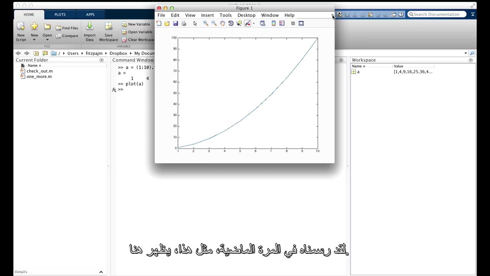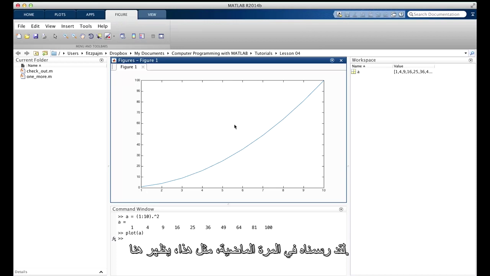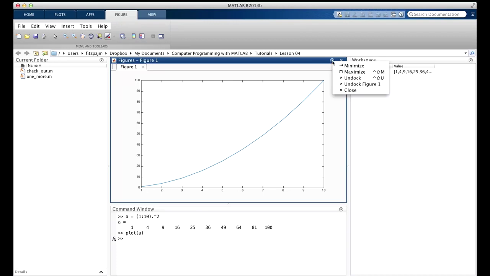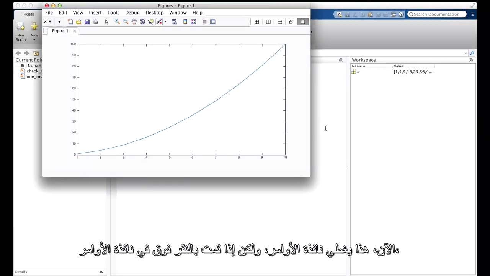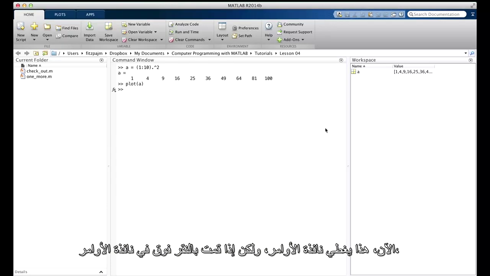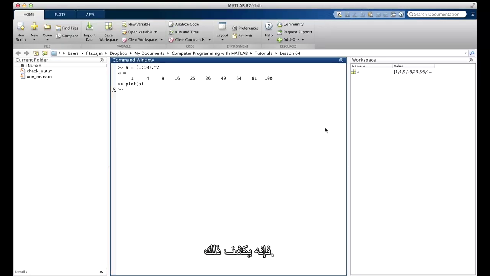We docked it last time, like this. It shows up right here, so now we've got the command window visible. But I'm going to undock it. Now that covers up the command window, but if I click in the command window, it uncovers it. But where did it go? Well, it's still there. It's just behind.